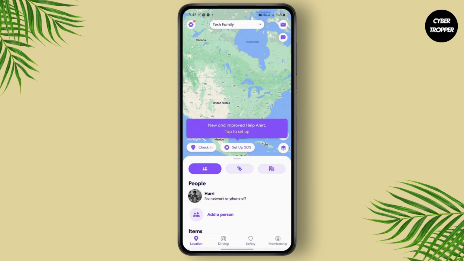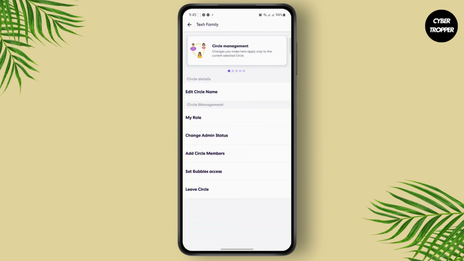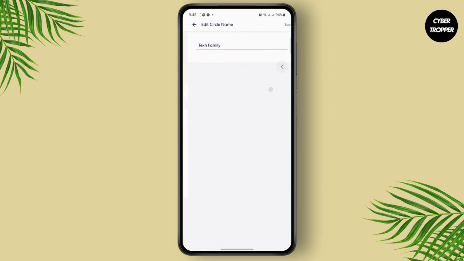So if you want to leave this, the first thing you do is head over to your settings menu by tapping on the gear icon, which is located at the top left corner. And once you tap on the settings icon, here you'll see something called Circle Management right here on the settings. So tap on it.